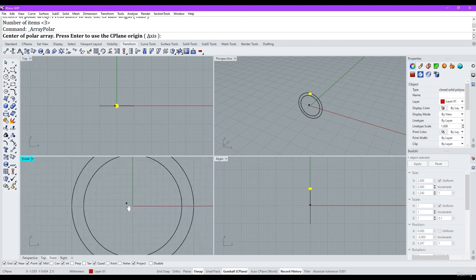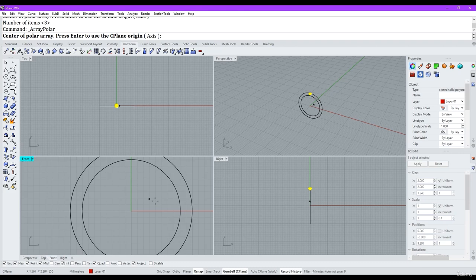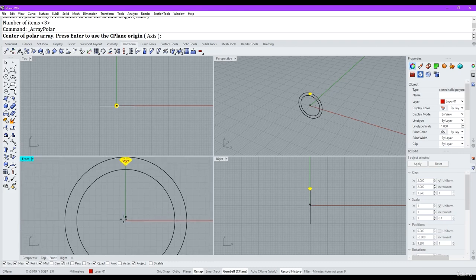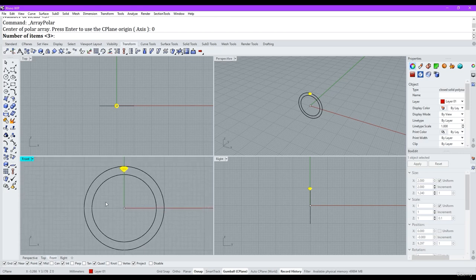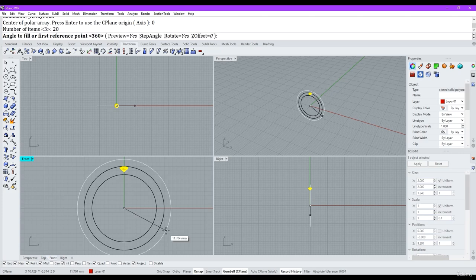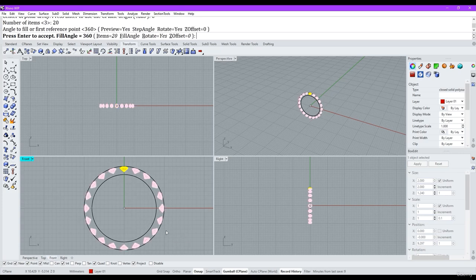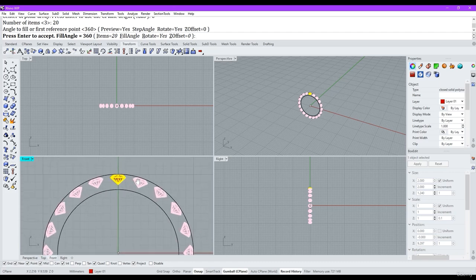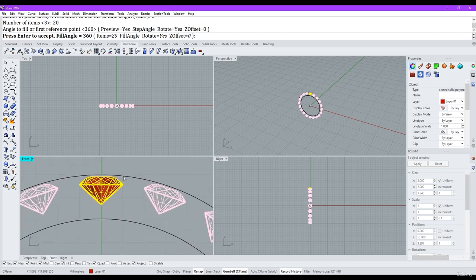So center of the polar array, and make sure we're in our front viewport, is going to be the world origin. So I'll press 0 and enter. Now it's going to ask us for a number of items. I know it's going to be more than 3. We'll have a guess and we'll see what 20 looks like. I'll put in 20 and press enter, and I'll press enter again. And we've got a bit of a preview here, and you can see we've got quite big gaps here.